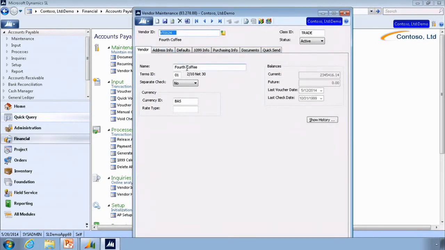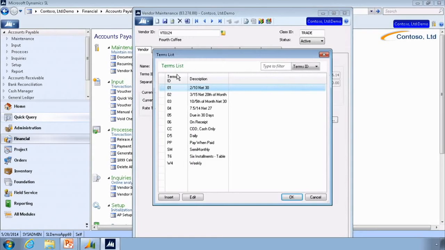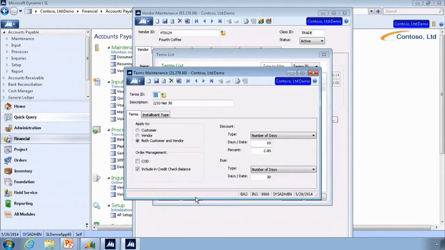Next, of course, we have their name that goes along with the vendor and the terms. Now the terms, I'll do a lookup list on that. We can see all the different types of terms that you can define. And while we're in here, let's talk about terms and how those are set up. Now terms can be used in payables. Terms are also used in receivables. And you have the ability to set up in the system whether this type of term only applies to a vendor or only applies to a customer.